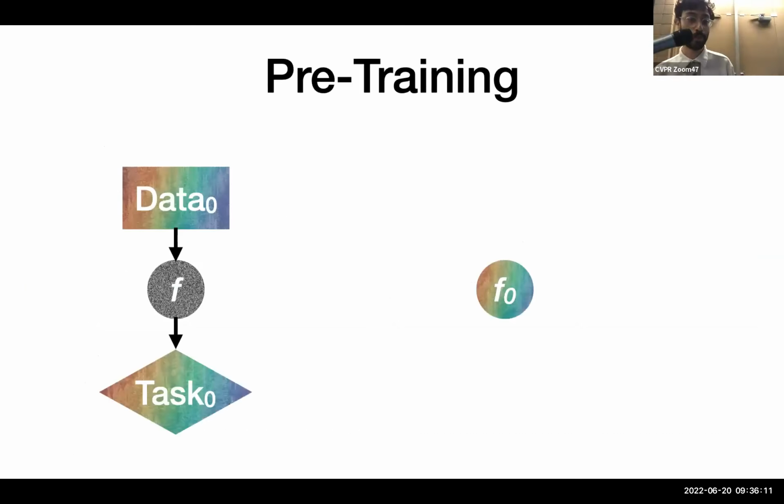Okay, so just a brief review of pre-training. We have this function f, which is randomly initialized. We choose some task, and we want this task to be general, but also pretty diverse.